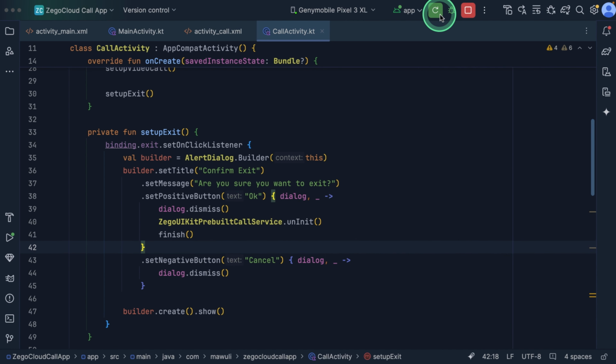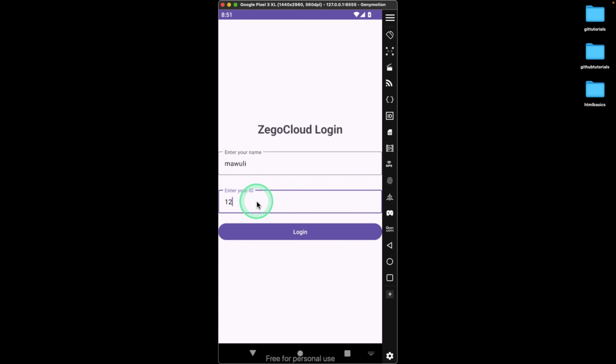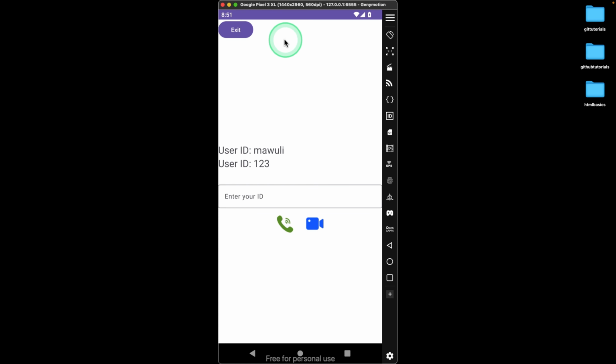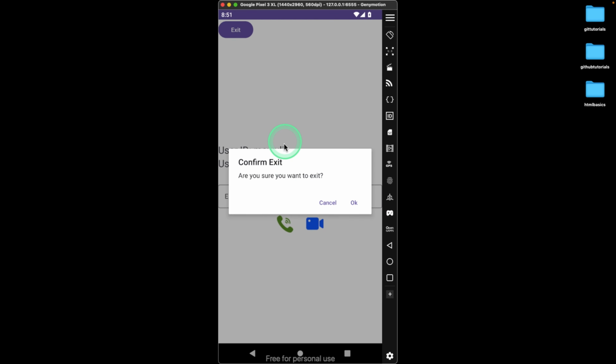So let's test it. So now let's click on exit. Okay, so you get this message, are you sure you want to exit? You click OK to exit and go back, or you cancel.